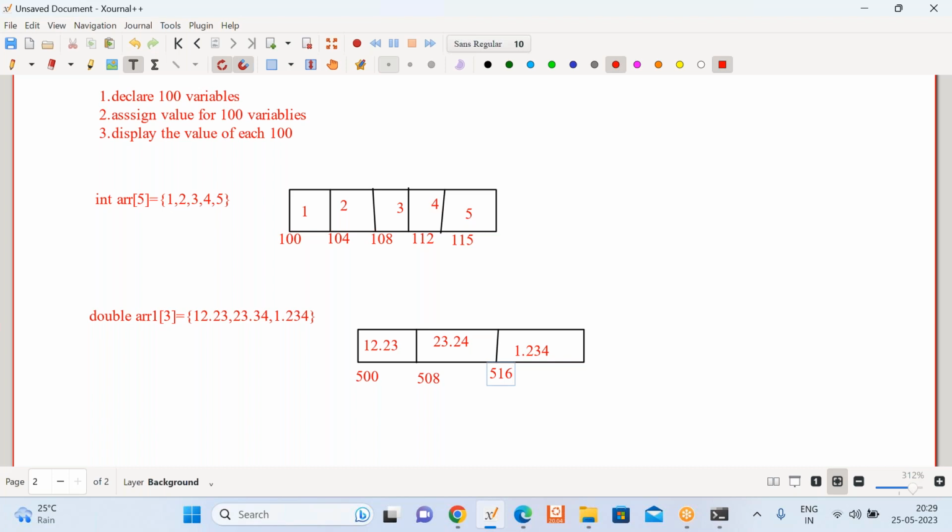When you create an array, you will get only a starting address. Using the starting address we can access the remaining elements. In this chapter we are not going to deal with addresses. All this concept we will learn in the pointer chapters. Just remember that when you declare an array, we get only the starting address, 100, and using that 100 we access the remaining elements.